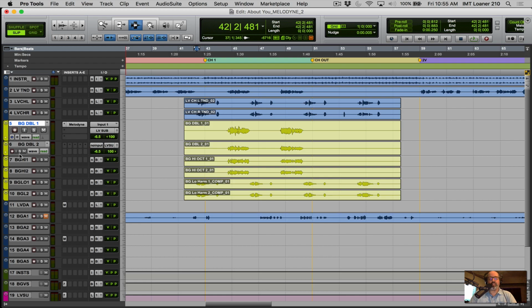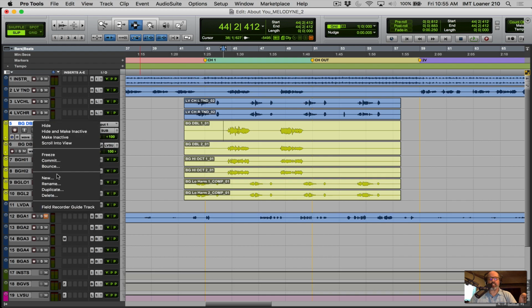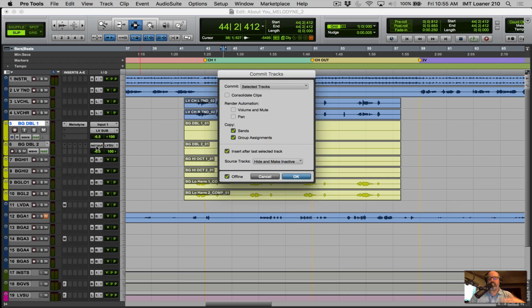That's the commit function. So if I was finished with my Melodyne here, and this is what you're going to be doing in the homework, all we simply have to do is once we're finished tuning this and we like the sound of it, you are going to right click and you're going to hit commit. And commit, what this is going to do, it's going to bounce the audio through the pitch changes that you did, and it's going to throw that clip on a new track, and it's going to hide and make inactive the old track.